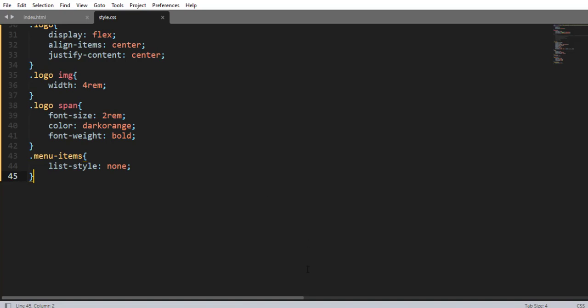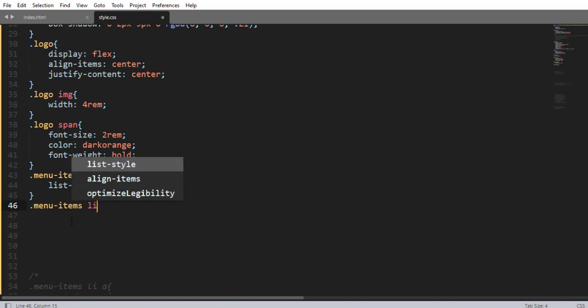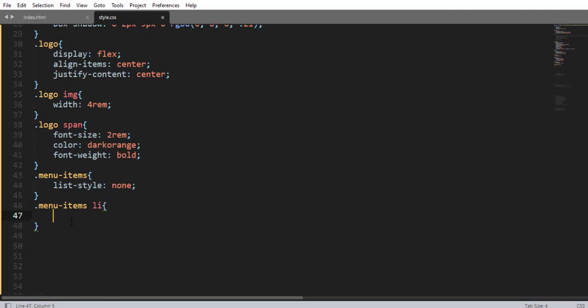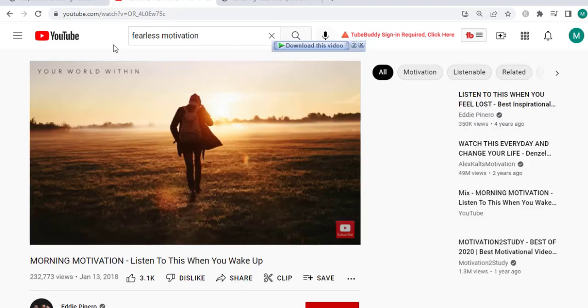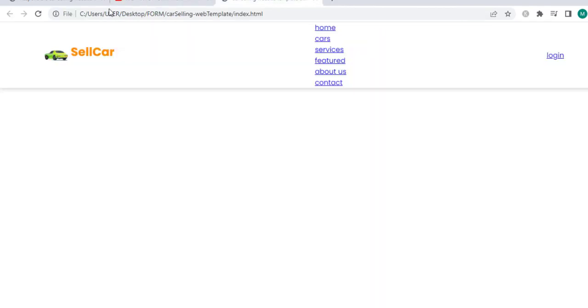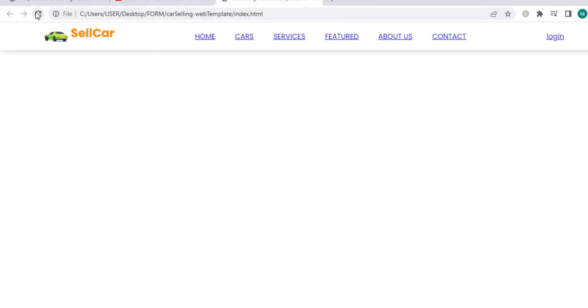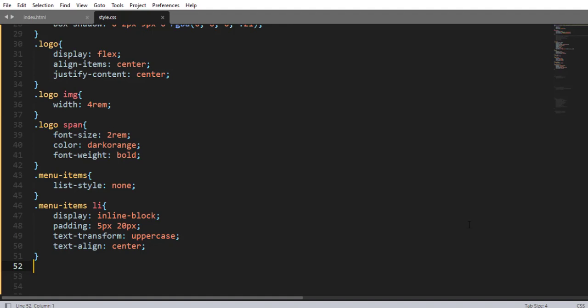Now again, using this nav li element selector, let me style this navigation menu. Here we have display inline-block, padding 5 pixels top and bottom, 20 pixels left and right, text-transform uppercase, and text-align center. Here it is, right? That's good. So now let me style this right here.